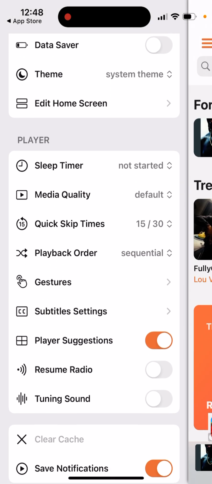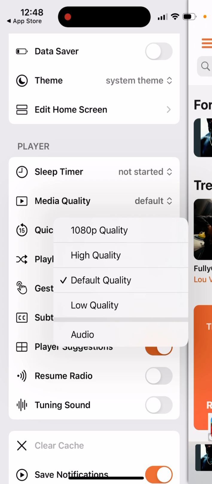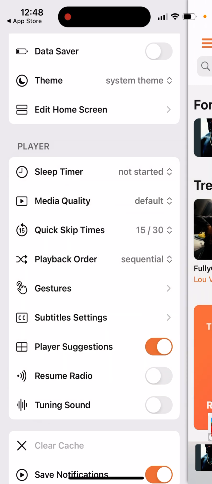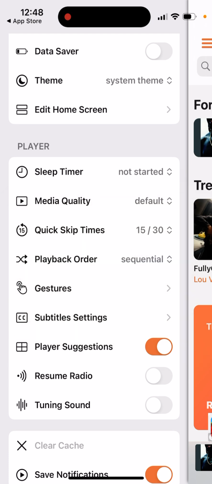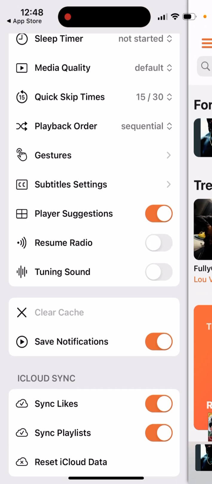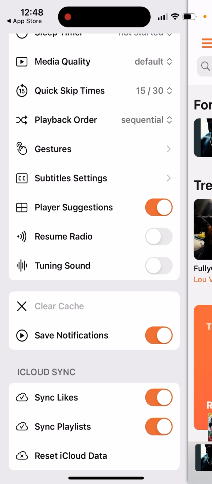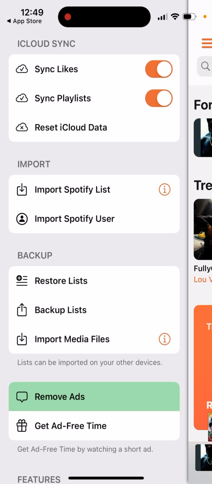Then sleep timer, you can enable it. Media quality, select from here. Quick skip times, so how much you want to skip. Playback order. Gestures. Subtitle settings. And then player suggestions, radio, tuning sound. So a lot of things here, a lot of settings.